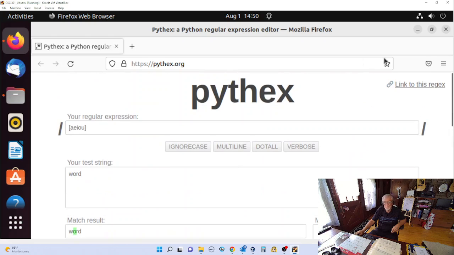So anyway, that's the expression tester. That's kind of nice, that if you have a word that you know is supposed to work with it, you can try your regular expression till it works.